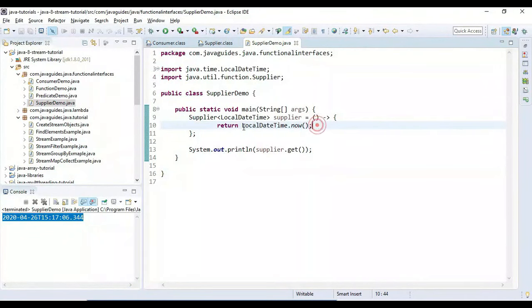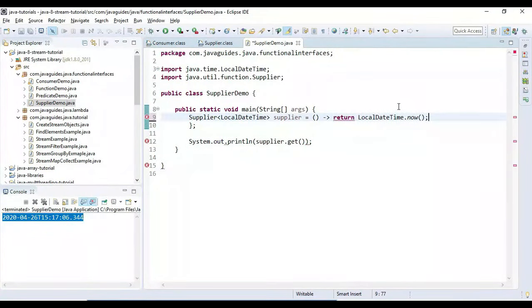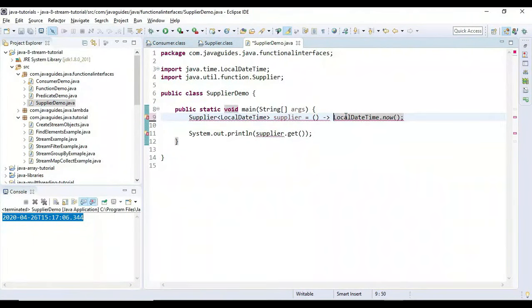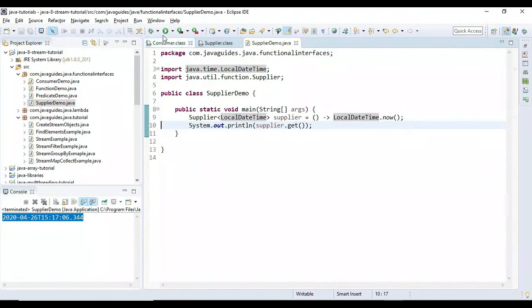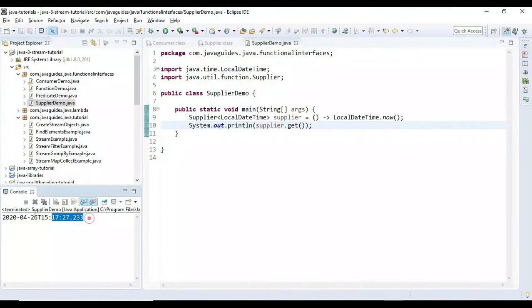So the lambda expression contains only one statement. We can even remove the curly braces and also remove the return statement. Okay, so look at here how the lambda expression looks now. Now run the program again and let us see the result.